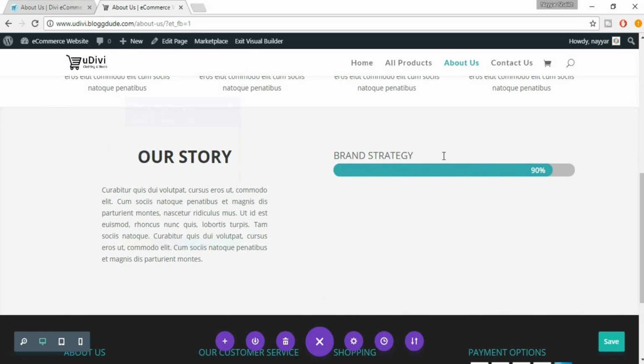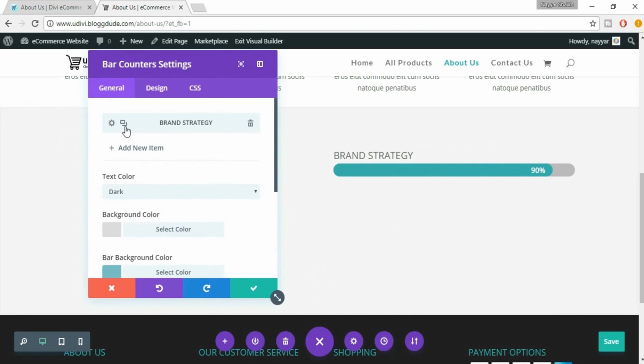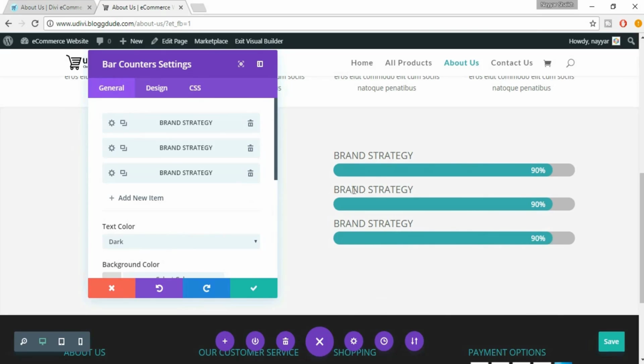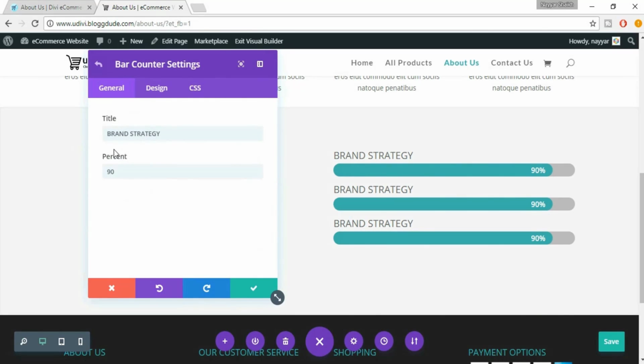Now instead of doing this thing again and again 2 times, what we do, we go to the gear icon and we copy this thing 2 times. Okay, one more time. Now we just have to change the title and the percentage. We don't have to do all this setting like border radius and so on. So it is very helpful and it saves a lot of time.